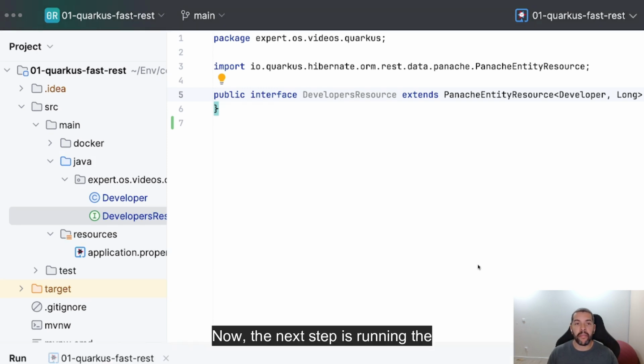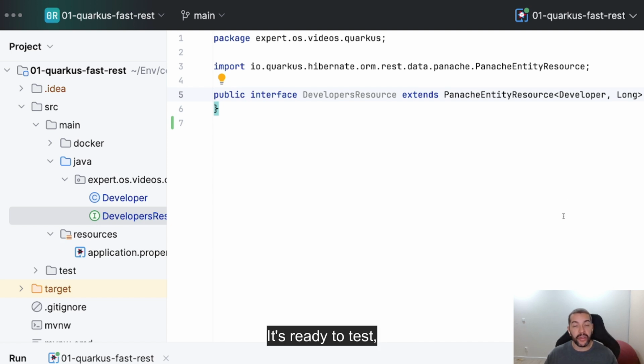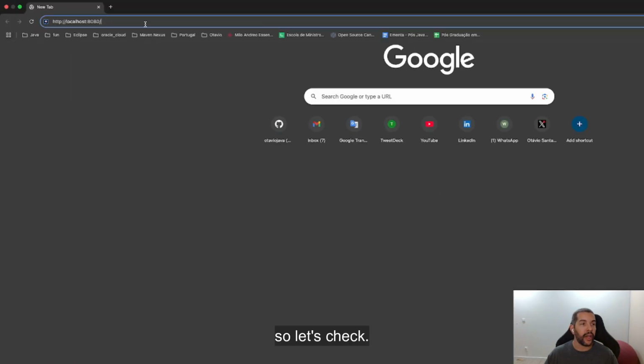Now the next step is running the application. I'm using the IntelliJ IDE here, so I'm just going to press play to execute the application. It will generate my memory database. It's ready to test. So let's check the application first.